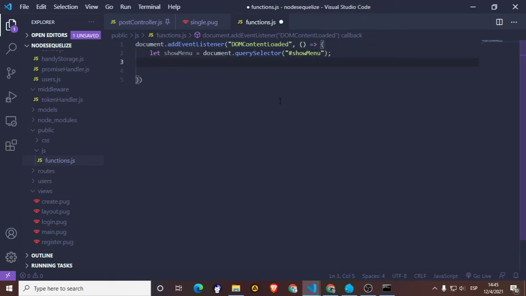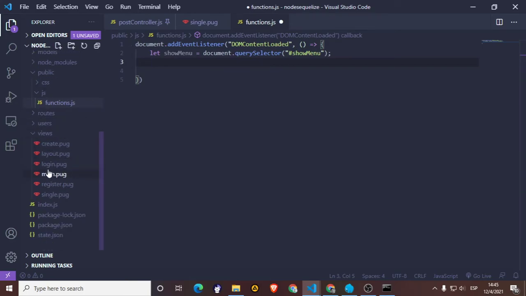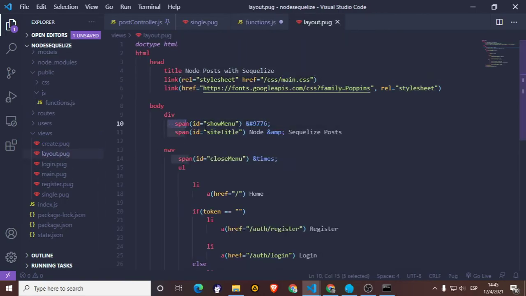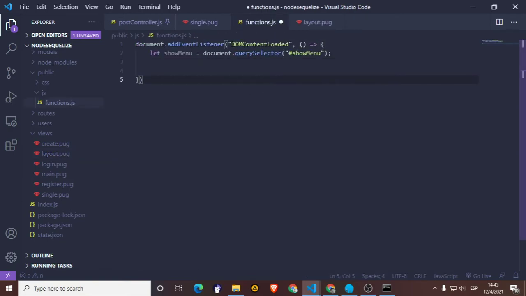So we are going to create this variable showMenu that is going to reference the show menu ID we have in the public HTML. Remember that this is going to render HTML, so when we have everything loaded, that's why we're using DOMContentLoaded. This is just going to be plain HTML, and we can access that using querySelector.